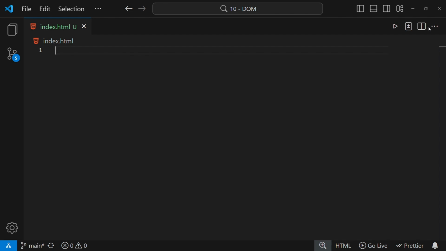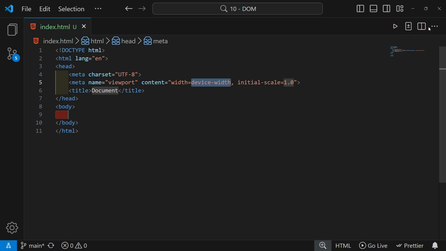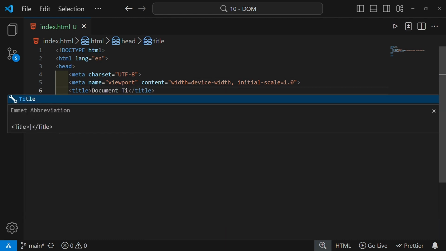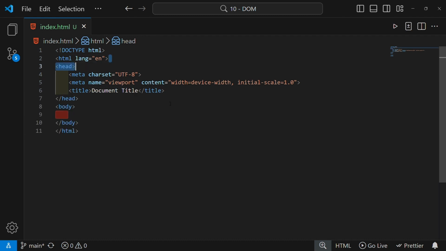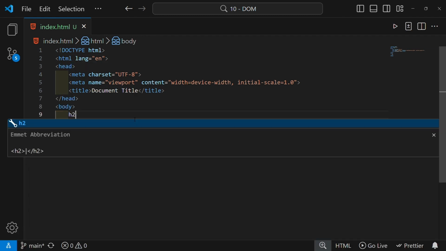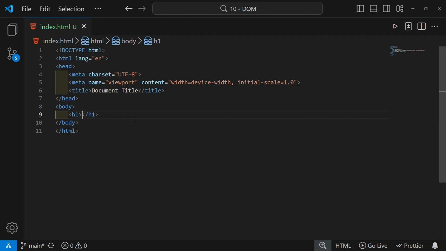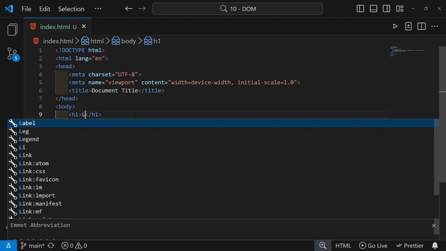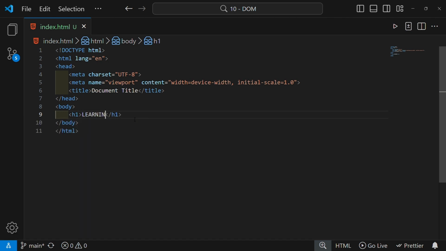So now I have my index.html file. I'll just use the shortcut command to generate the complete structure of HTML. Here I'll just say document title. I can create an h1 tag. You know that it's important to have h1 tags within your body, describing the general description of that page. So you can see this: learning JavaScript.